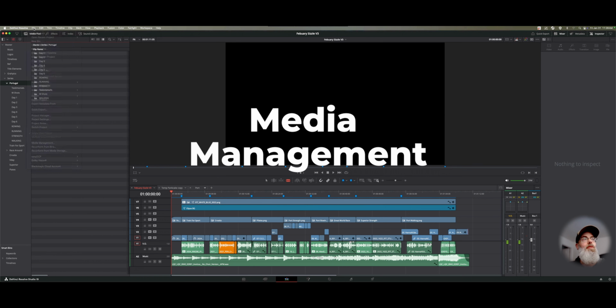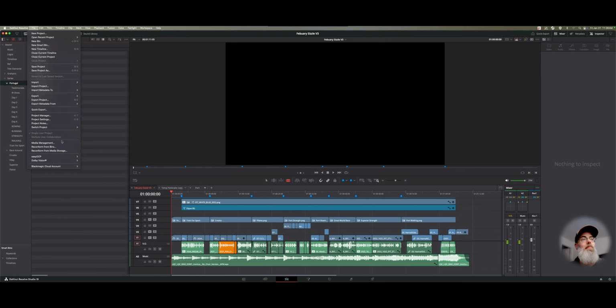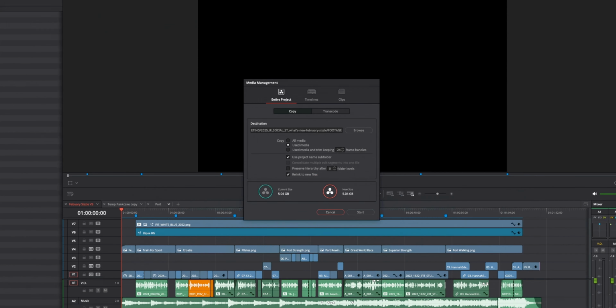So what we're going to do is go File, and we're going to go down to Media Management right here. This is going to open up this dialog box, and we have a few options here. The entire project's by default, and there's copy or transcode if we want to save it in another codec, maybe a smaller version. I'm going to leave it on copy. I have my destination selected.